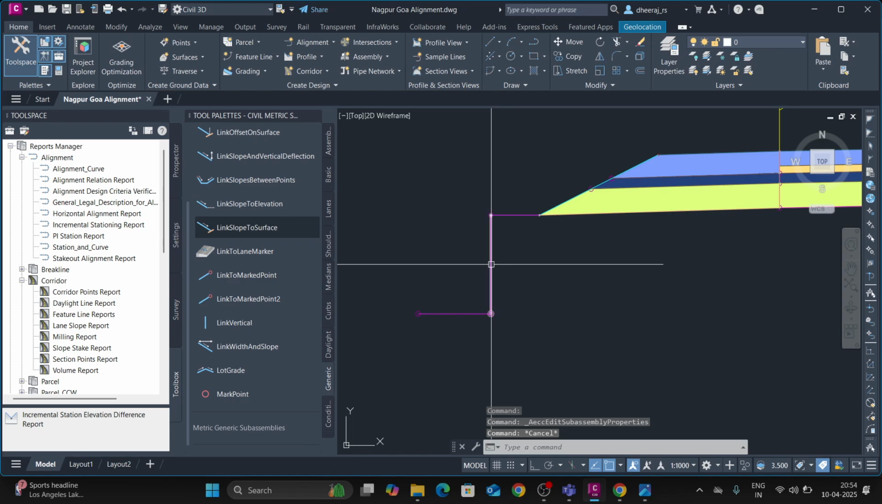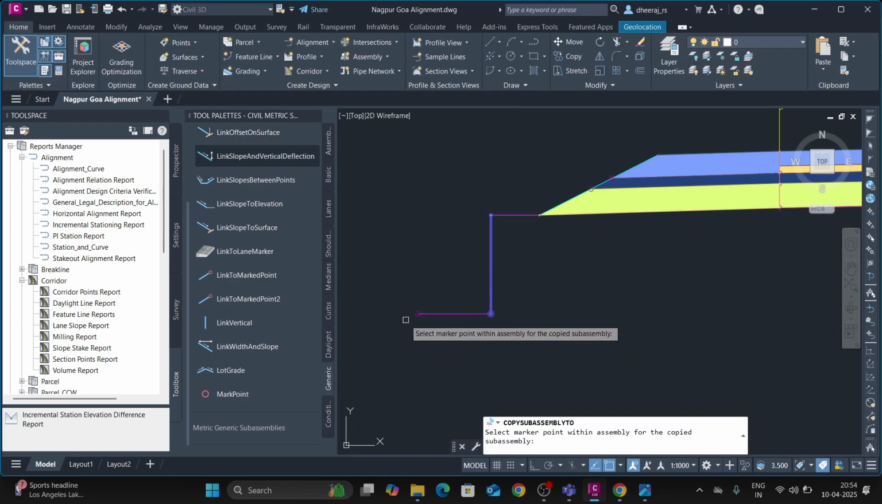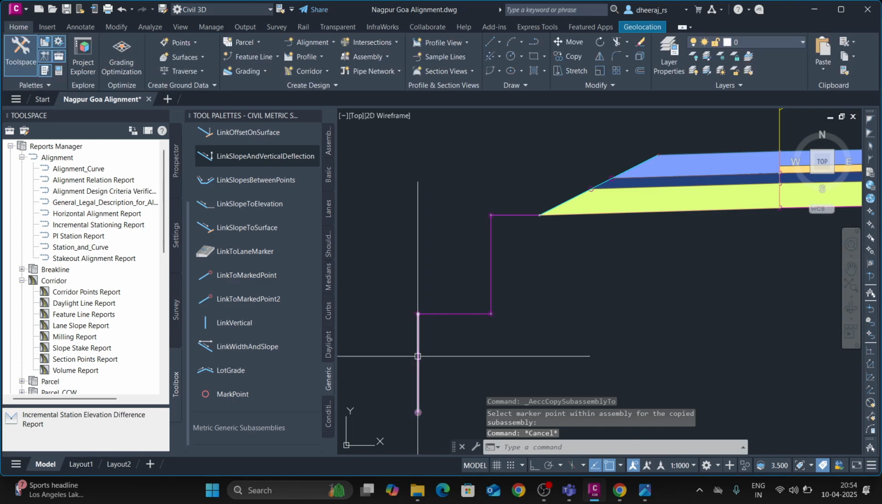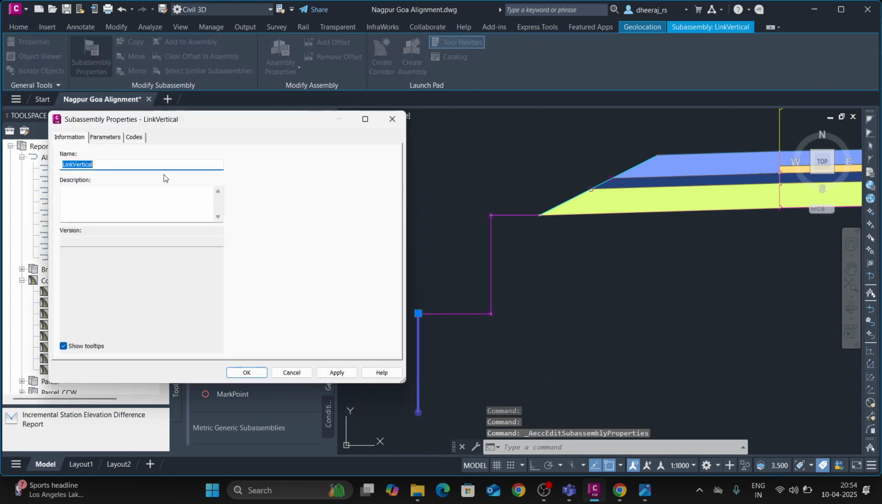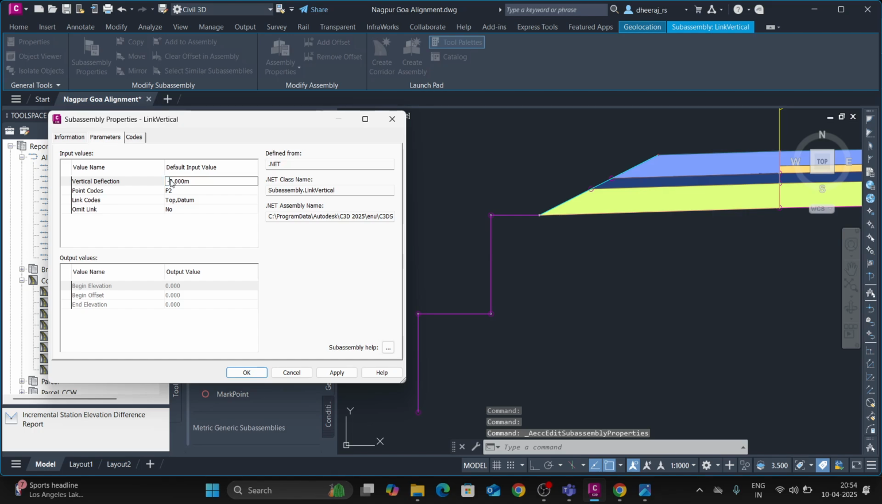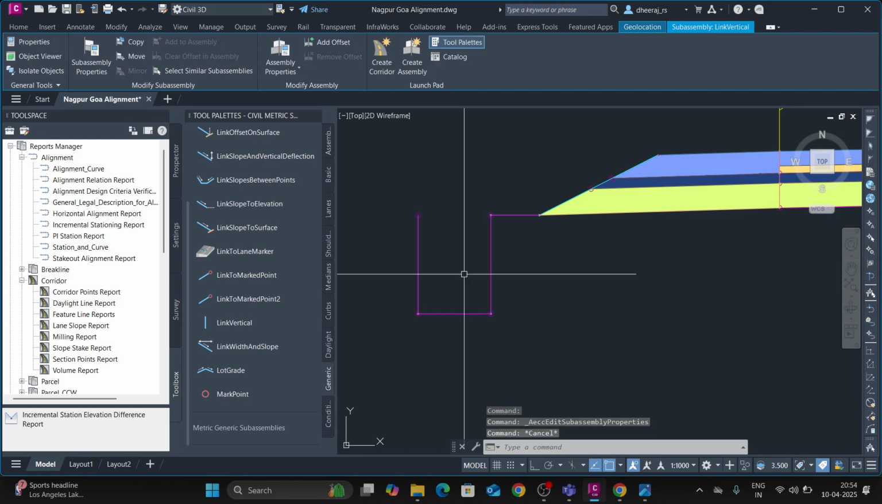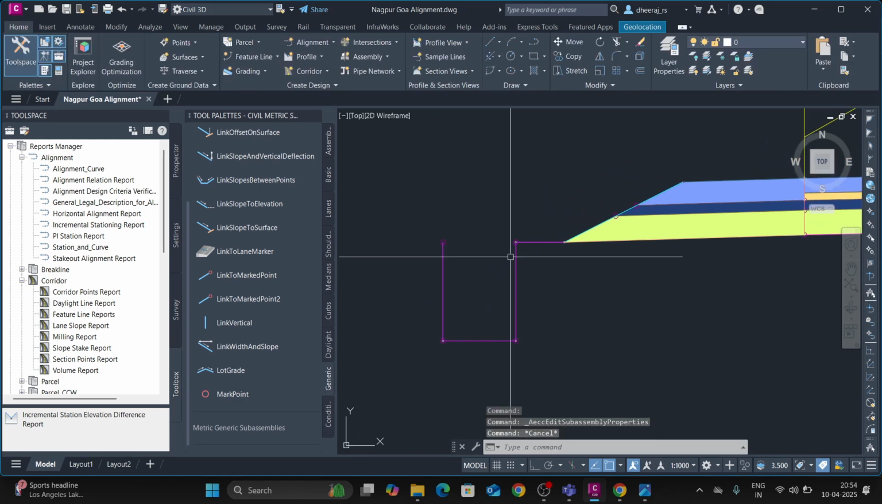Now same like that I will copy the vertical and paste here. You can see I need the vertical direction. I will keep 2 as a dimension. Click OK. Now you can see the drain will be generated.